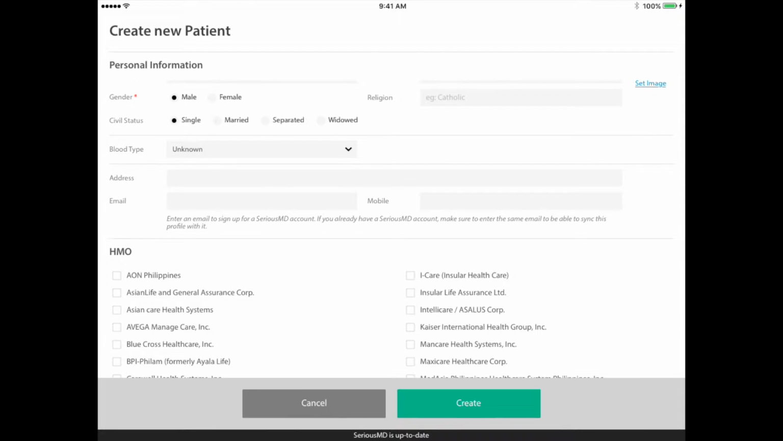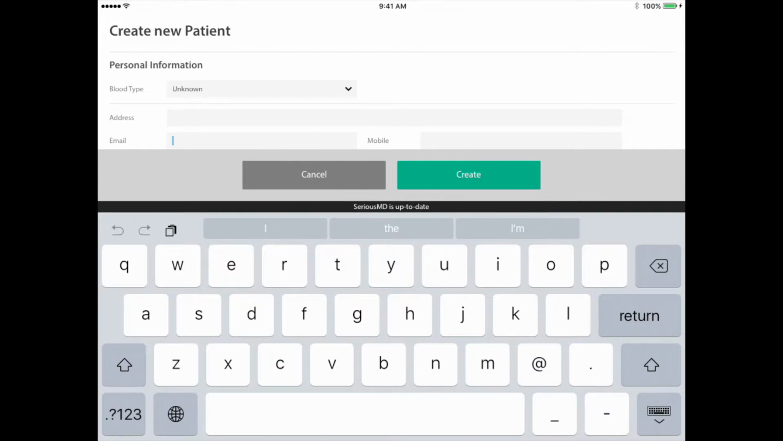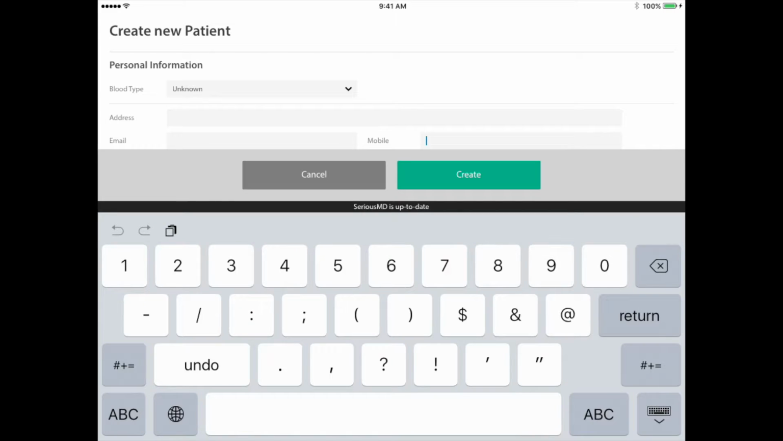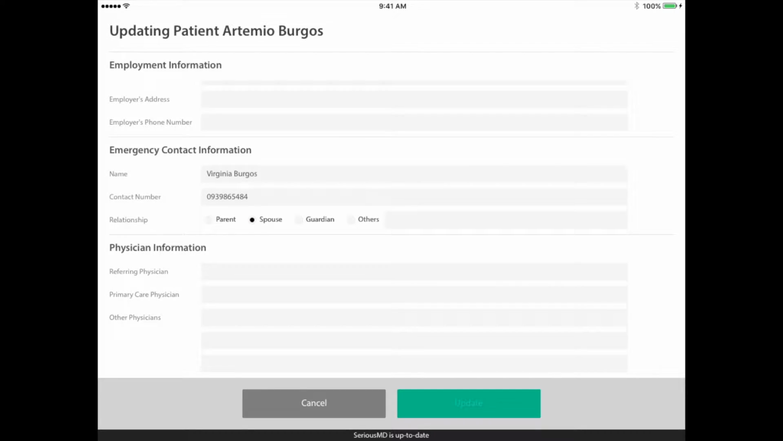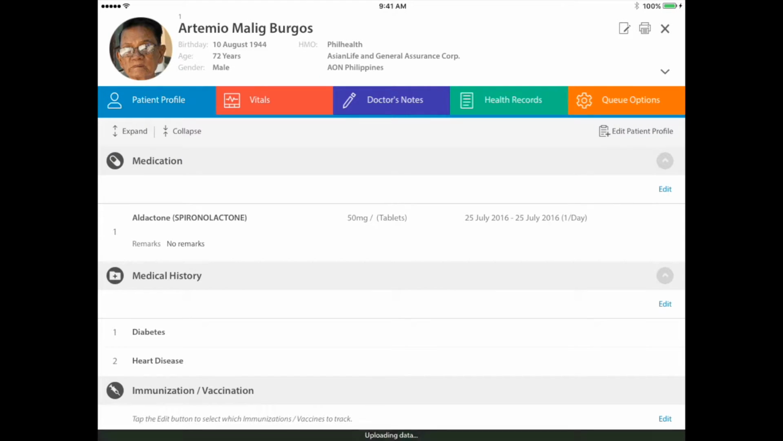We highly recommend adding an email address over here and adding a mobile number as well. That's it. You just press on the update button there below, and it'll automatically be saved. And as you can see, it's up there at the top right in the HMOs that you just added.